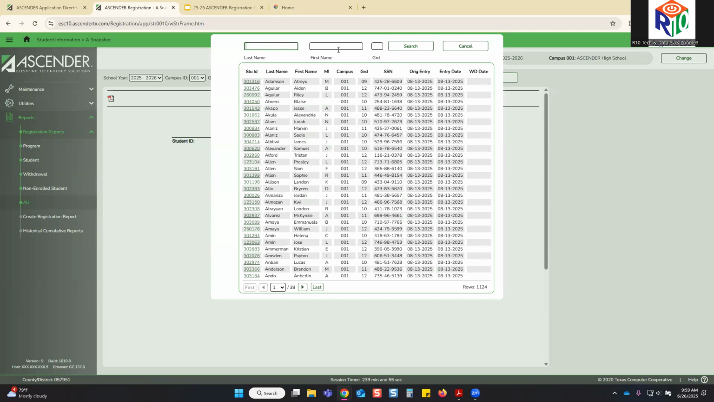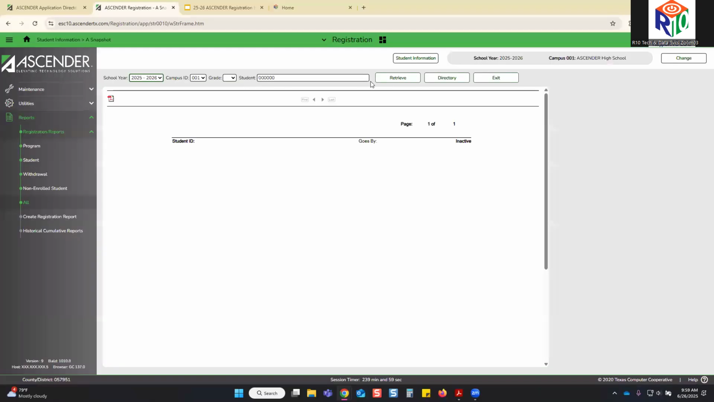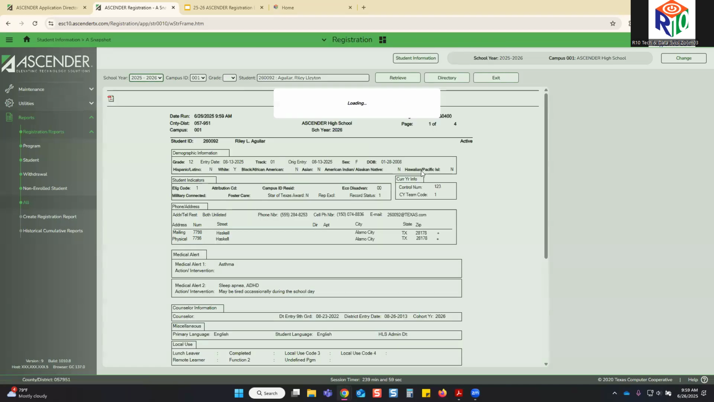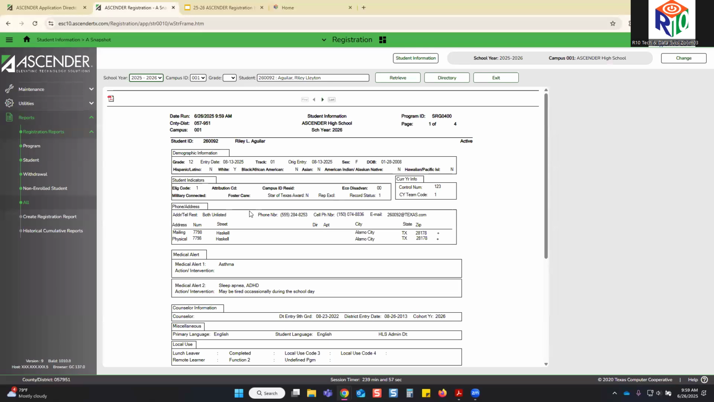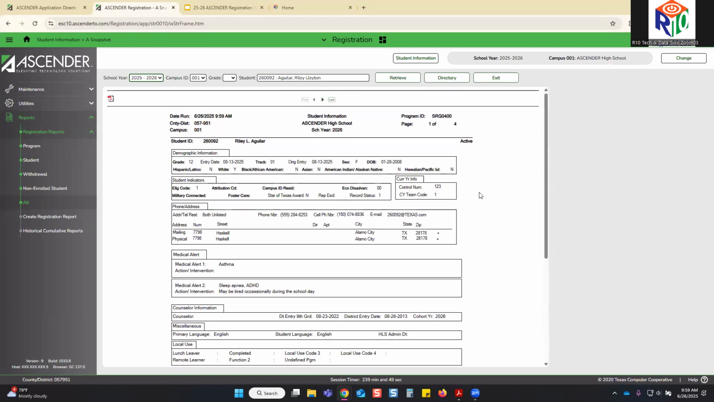I can search the student's name here, select them. Let's try that again. Select them and it will pull their information up. So this report is, again, more of a demographic report.